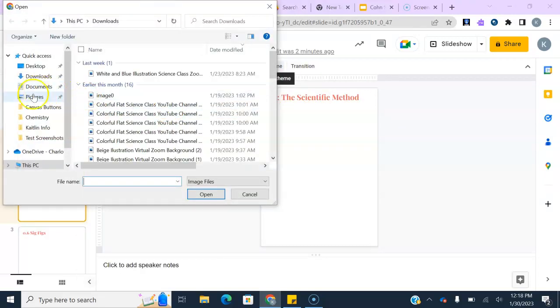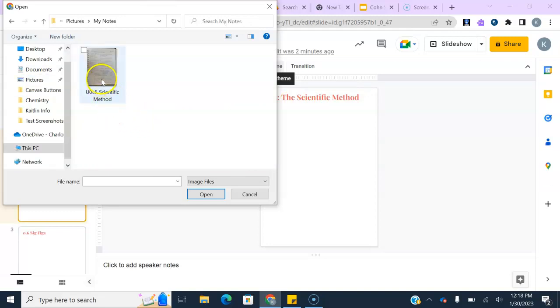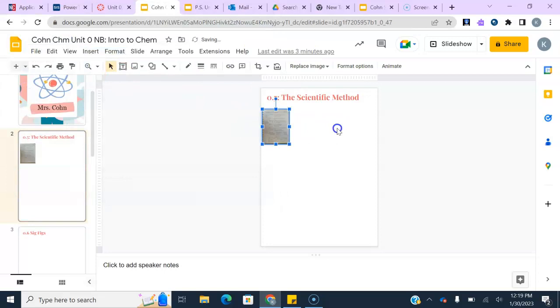And I'm going to go into my pictures because that's where it will come from. And for me, I like to have everything organized. So I made a folder called My Notes. And I have my notes labeled here. So U0, Unit 0, Lesson 5, Scientific Method. And it's going to insert the picture for you.